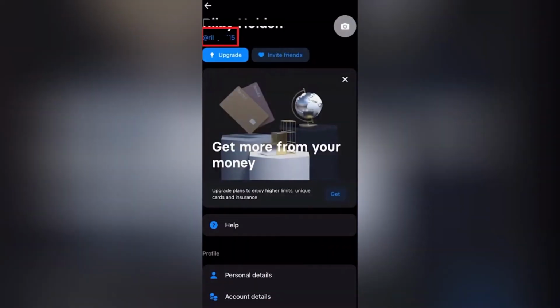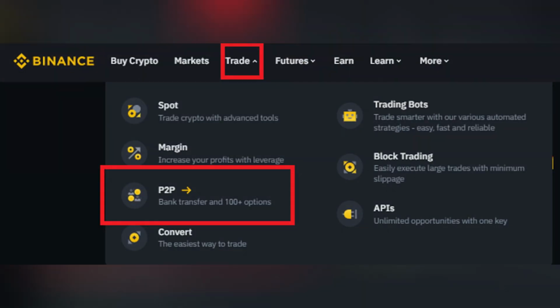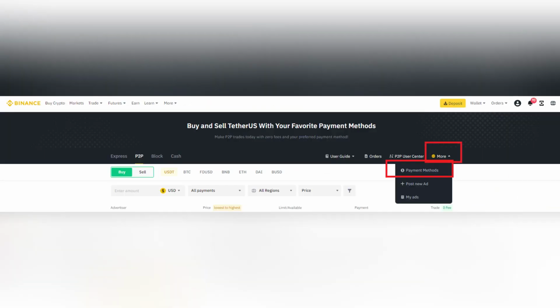Now in Binance, go to Trade, then P2P. Then click More, Payment Methods and add a new payment method, then More. Select Revolut from the drop-down list and enter your Rev tag and Revolut phone number. Then confirm the setup and approve via two-factor authentication.